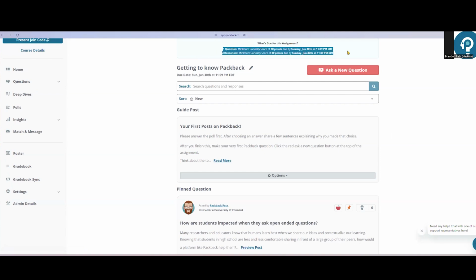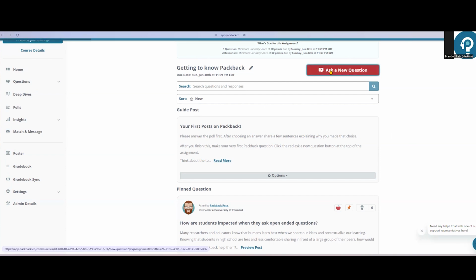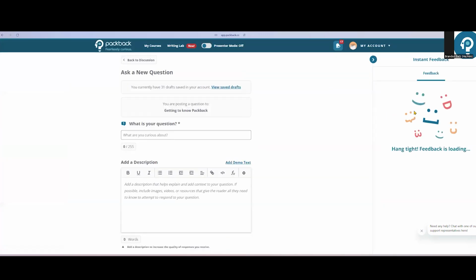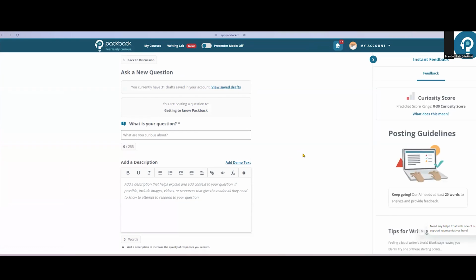Those are the posting requirements we set up in the previous section when we created the assignment. Students can also see the guidepost outlining the content they should be discussing in this assignment. When they're ready to begin asking their question, they will click this red Ask a New Question button. Here, students are given a space to ask their question, which must be open-ended, and provide a description.